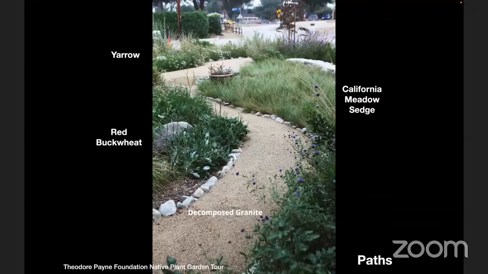Here is pathways, also important. And if you want, your pathway can just be the gap in between your plants. However, a lot of people do like, as a visual element and to make access easier, to actually put in pathways. So decomposed granite is a common choice for pathways. Here it's lined with a river rock stone. I think this is just an absolutely gorgeous front yard landscape. Combination of native perennials, some shrubs, and some native grass alternatives, native meadow sedge.